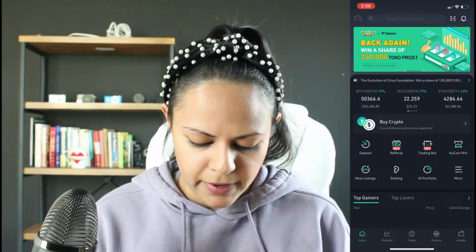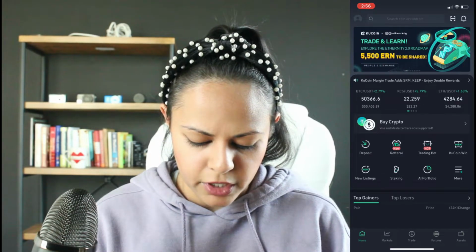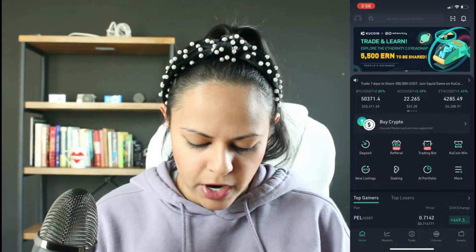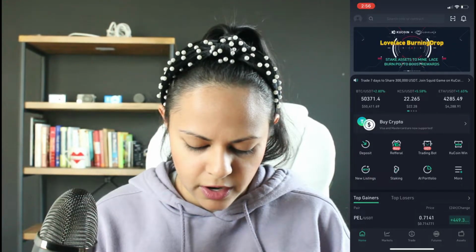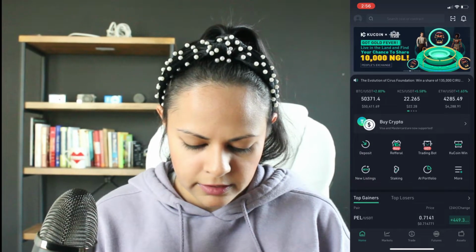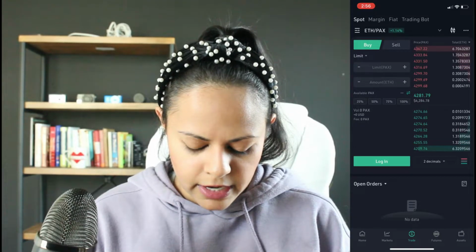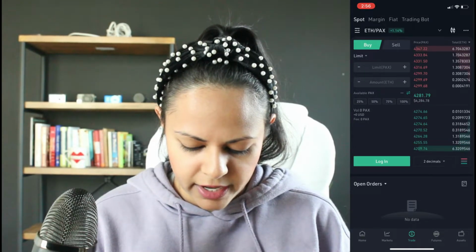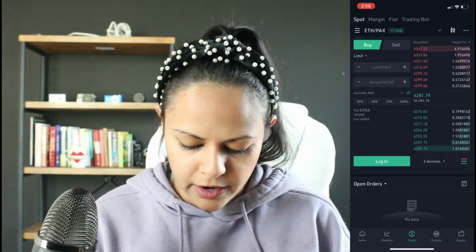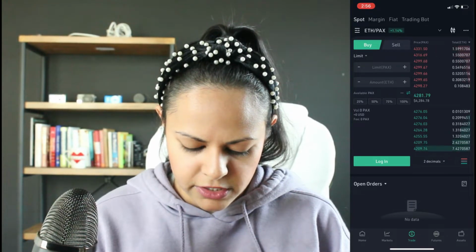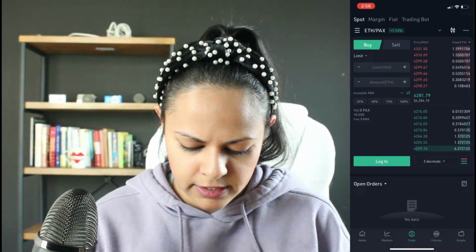And from your main page dashboard on the mobile app, you're going to go to trade on the bottom. And that's that icon in the middle. Now, if you see on the bottom right-hand side, there's a little square icon. You're just gonna click on that next to open orders.